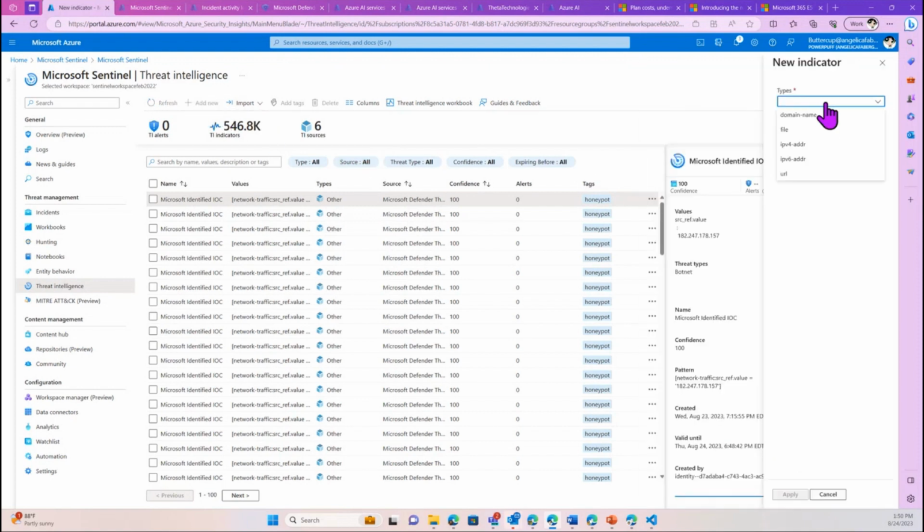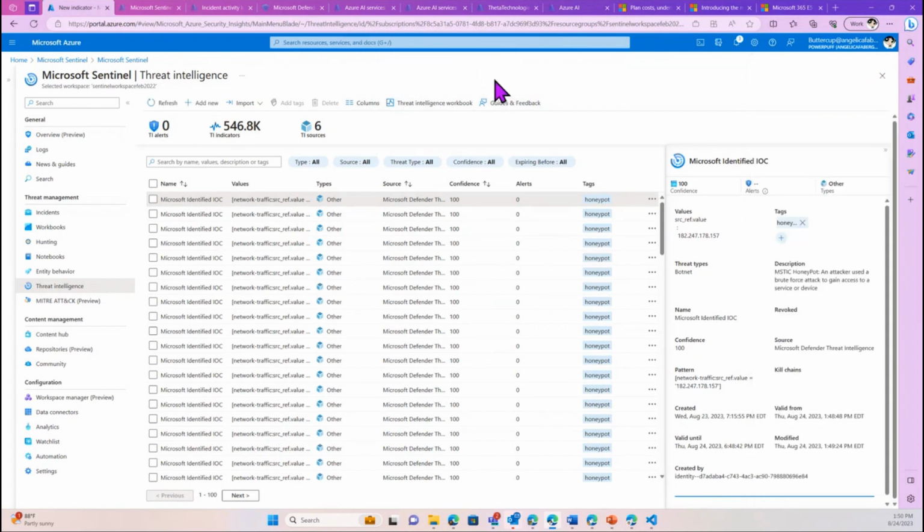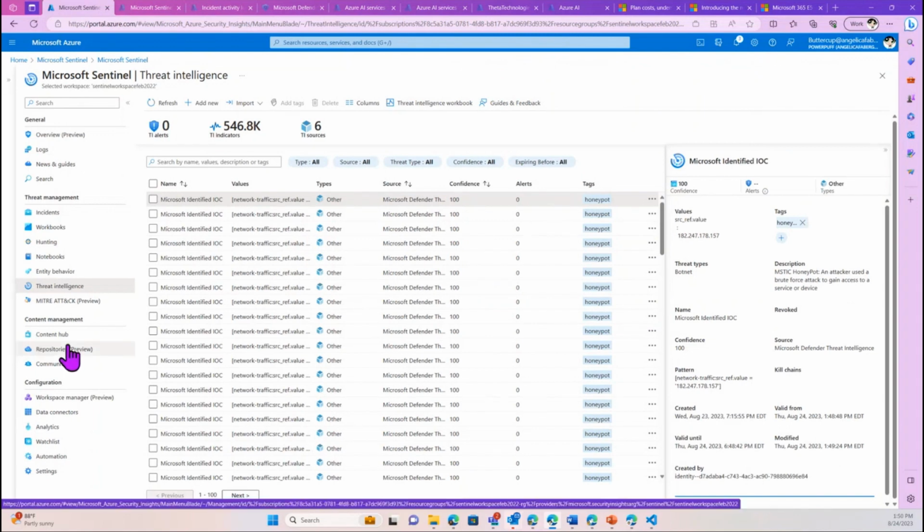So I can come in here and if I have an IP address, I can put the value in here. I can tag it. I can put the level of confidence that I have in there. And I can even put a certain validity in here, and I can just create it manually. Obviously, that's a little bit time consuming. So the best way to do that would be through the connectors, and there's a few of them.